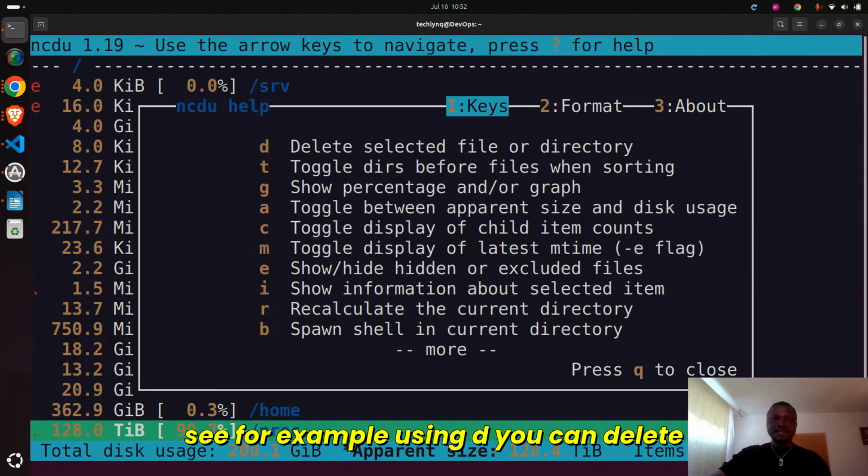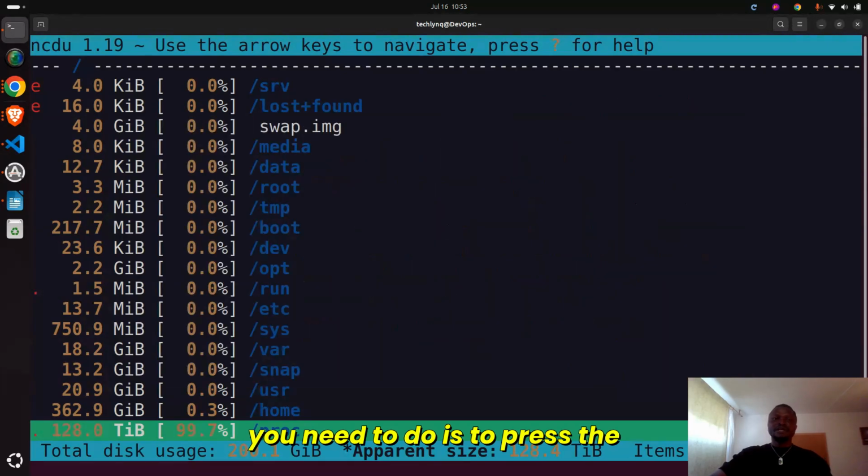For example, using D, you can delete the selected file or directory. Using G, you can show the percentage and or graph, which was what I showed you earlier. When you are done using this screen, all you need to do is press the letter Q. Now it takes us back to the last screen where we were.